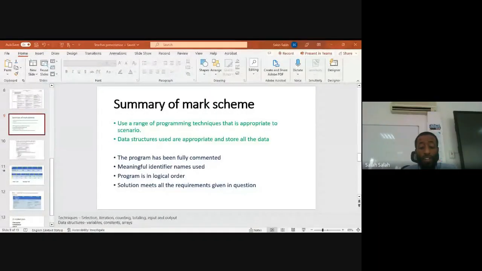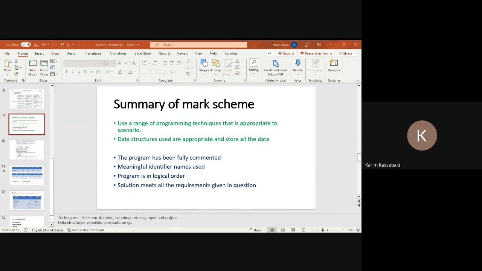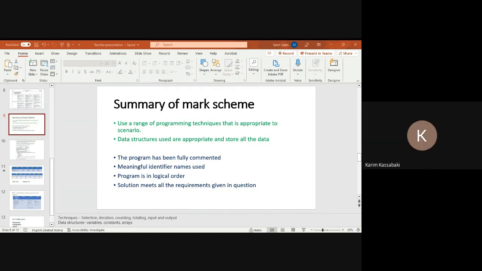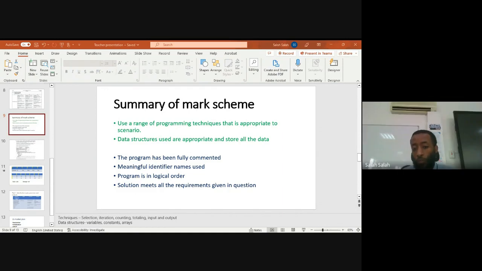If I go back to the mark scheme, let's see from the solution that we wrote together. First bullet point: use a range of programming techniques that is appropriate to the scenario. What programming techniques did I use in this scenario? Iteration. Good. We used iteration, which is a for loop in this example. That's one technique. What other technique did we use?